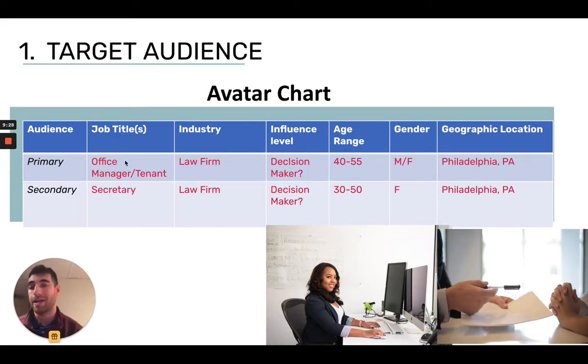So think of their job titles. What position do they fulfill in the company? So, like I said, an office manager, a tenant, is that who you want to get in front of? Is it going to be a facility manager? Now, the secondary person might be the secretary or the admin. So you want to think of these roles.